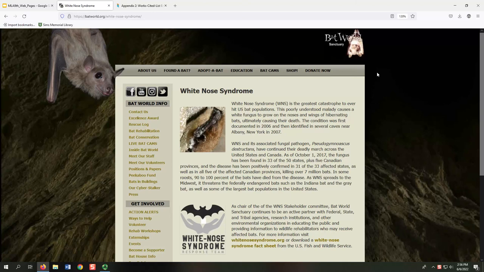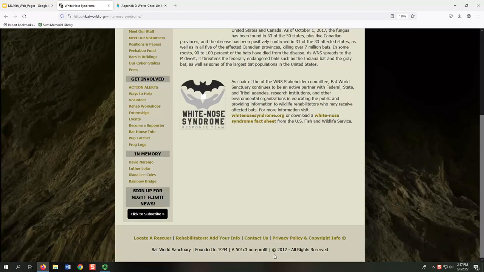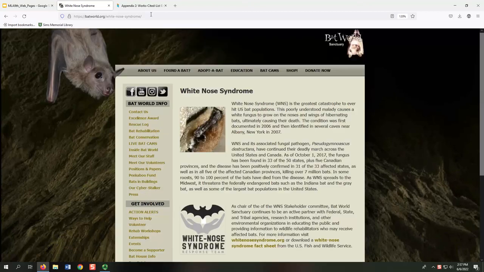Our website title is still in the header, but it's much smaller and isolated to the right-hand corner. It's Bat World Sanctuary. The web page title is beneath the horizontal navigation menu. The web page title is White Nose Syndrome. Scrolling down to the bottom of the page, we can see the publisher next to the copyright symbol in the footer. The publisher is also Bat World Sanctuary. We can also gather the URL from the address bar and note our access date, June 6, 2022.